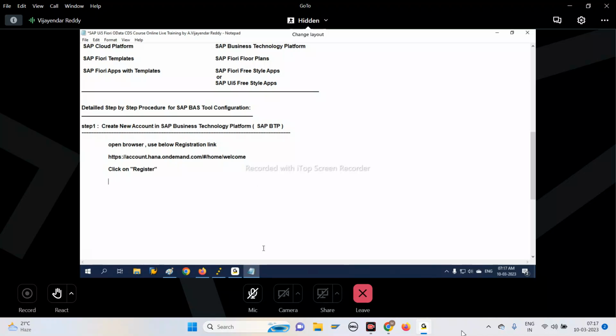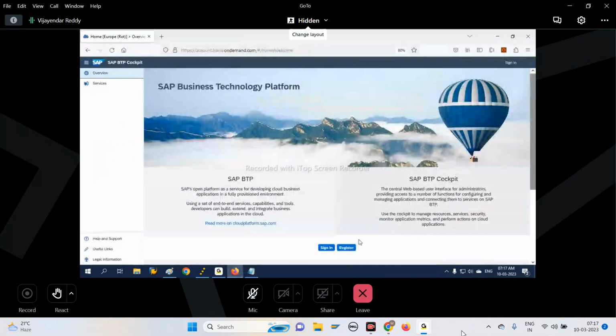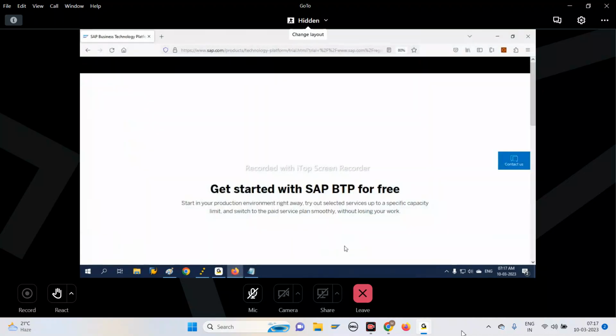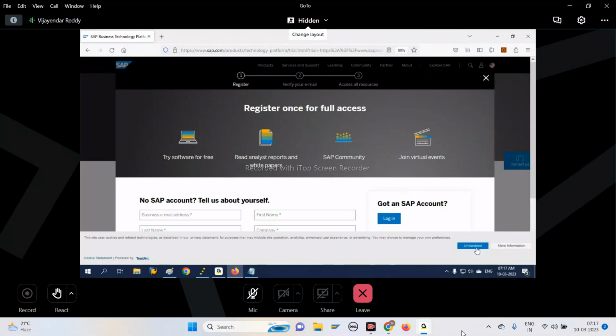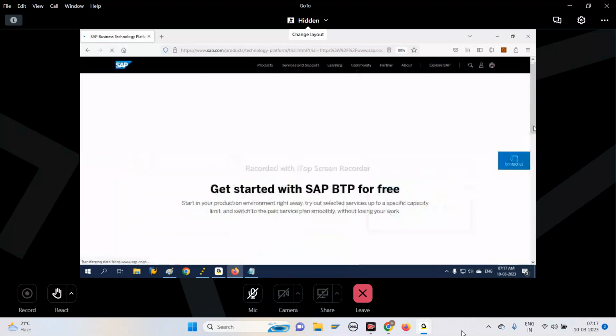And here, when you click on register, you'll get this screen. So first time you'll get this screen here.